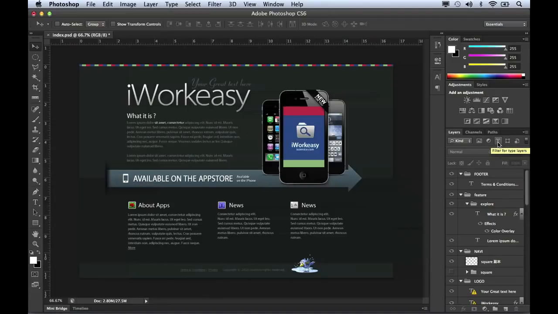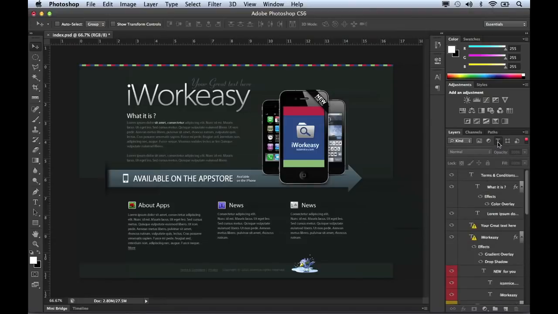So if I wanted to see only the type layers, I could select this button, and only the type layers will appear. You can also add to the filtering if you wanted to see not only the type layers, but also layers that have pixel information. You can click this button. So you can continue to add to that filter.